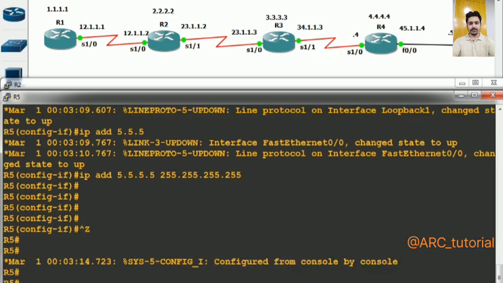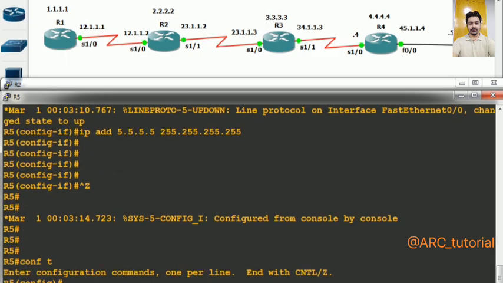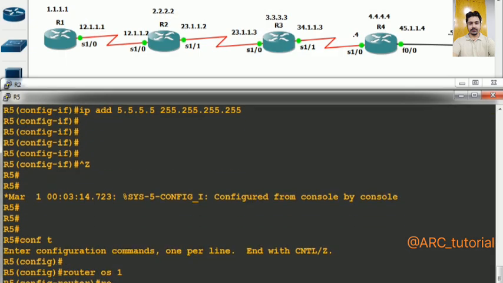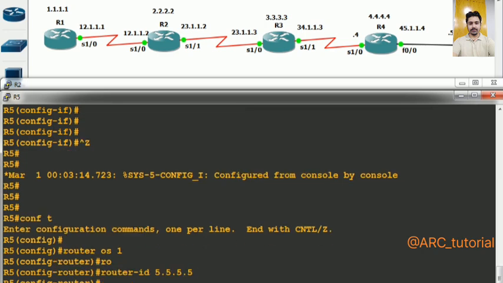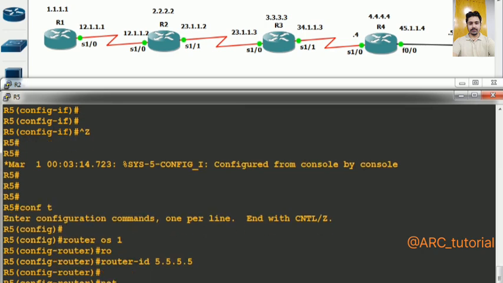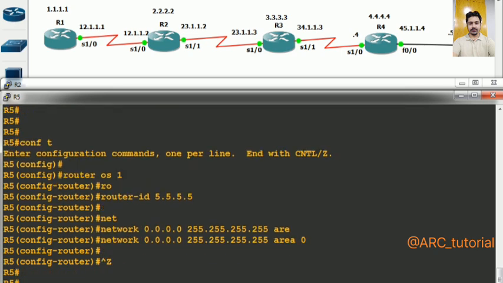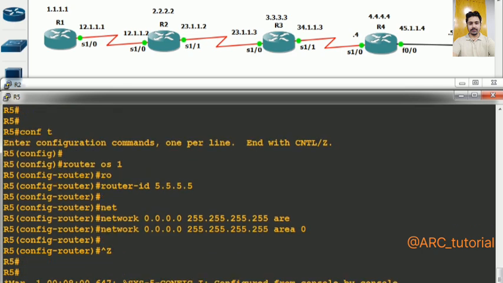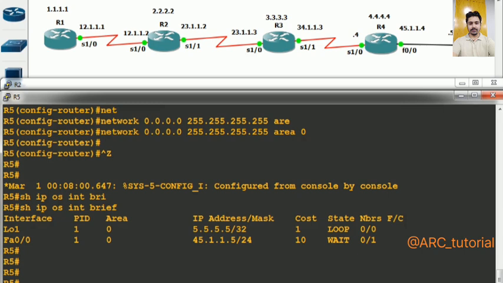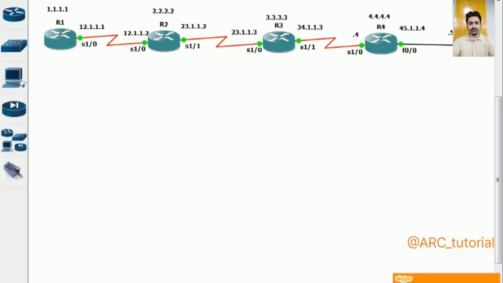Now let's move on R5. On R5 as well, I will say router OSPF 1, router ID is going to be 5.5.5.5, network 0.0.0.0 with the wildcard mask, and then area ID is 0. Show IP OSPF interface brief, you see. So now I have enabled OSPF on all devices here.